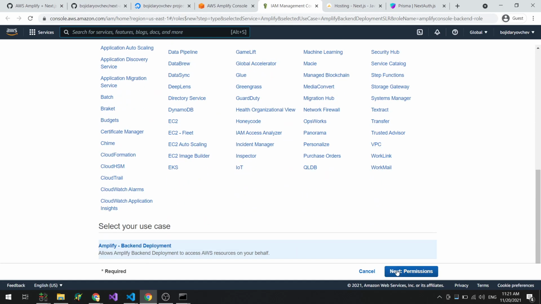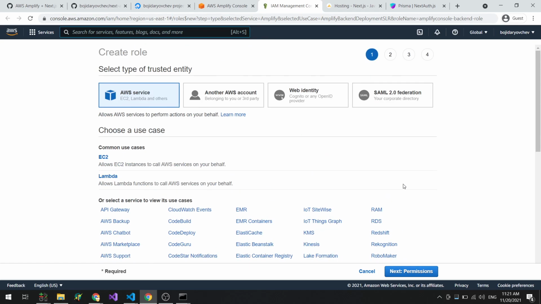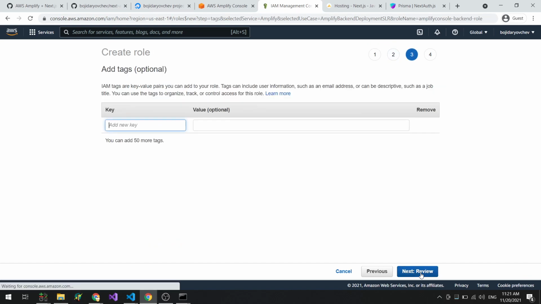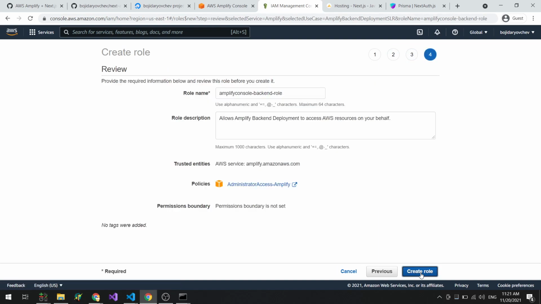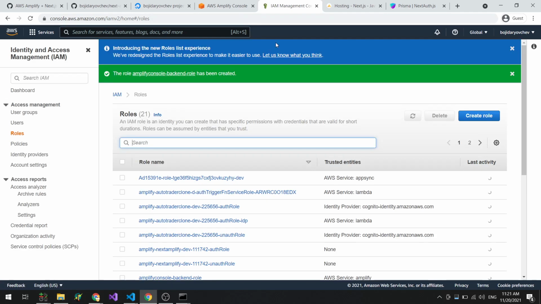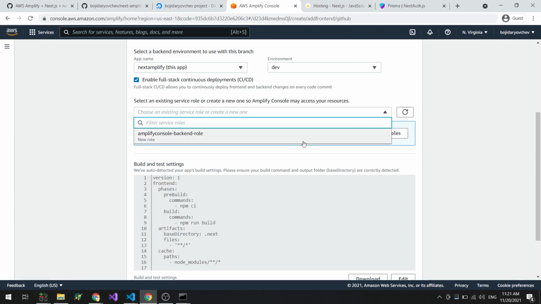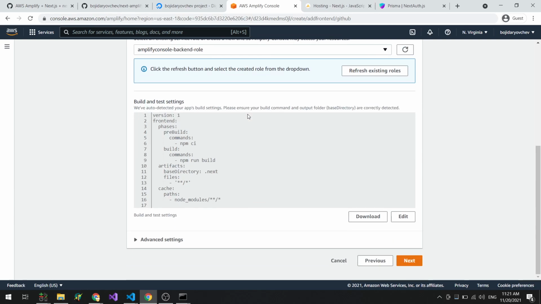Select use case, yes. I guess just go with the default chosen options that AWS has already pre-selected for you, and just go next, next, next, next. Yep. Seems fine. And we're ready with our role. Now we can come here, press the refresh button, and now we're going to see our role here.